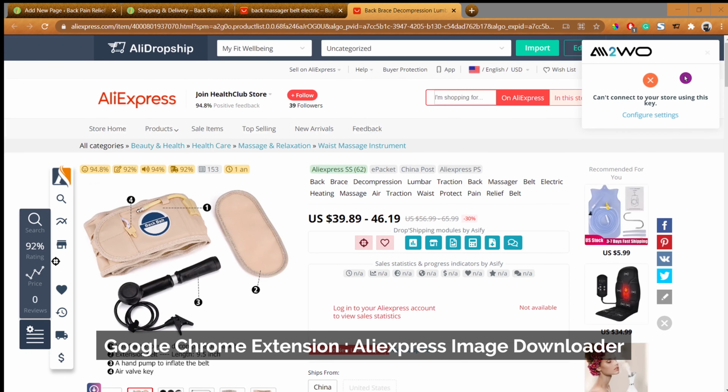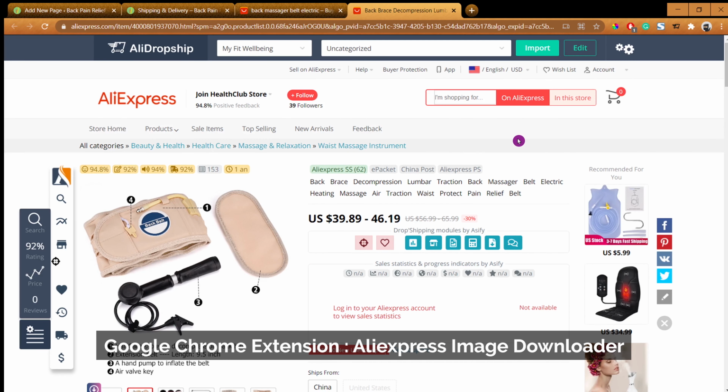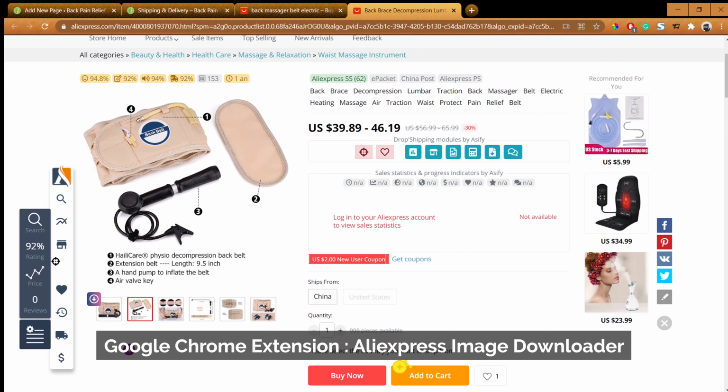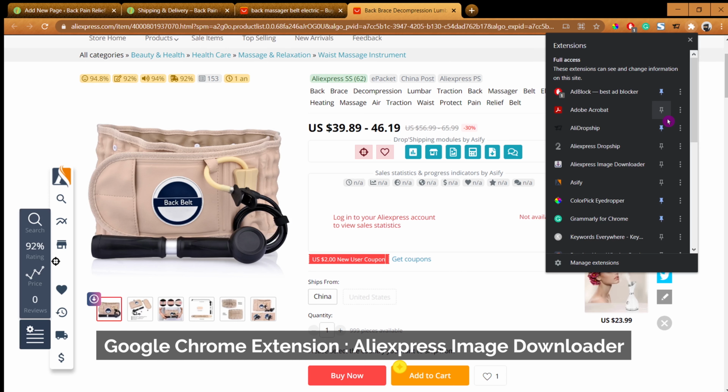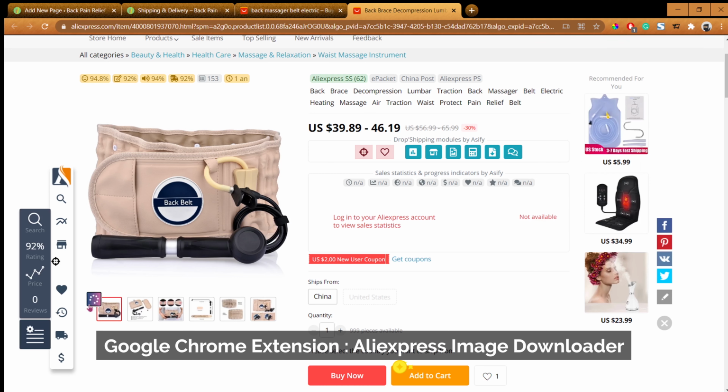This is how I download AliExpress product images. I install a Google Chrome extension called AliExpress Image Downloader. It is that purple icon with the little arrow that points down. Once you install it, you can go to an AliExpress site, browse to your product, and click that purple arrow icon to download all the product images to your local computer.